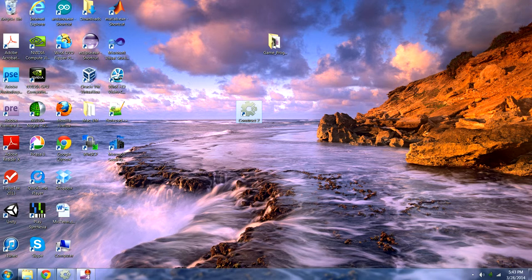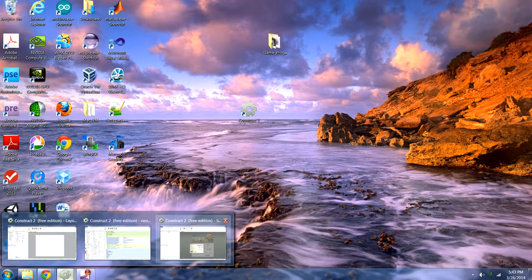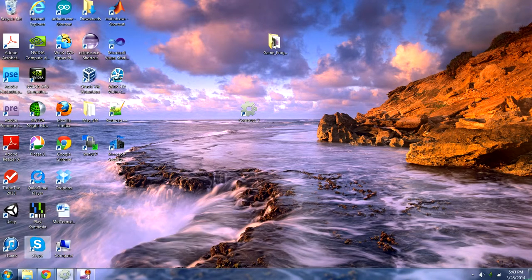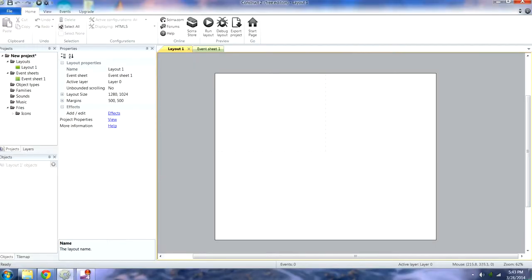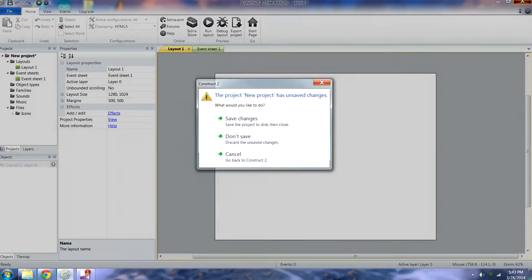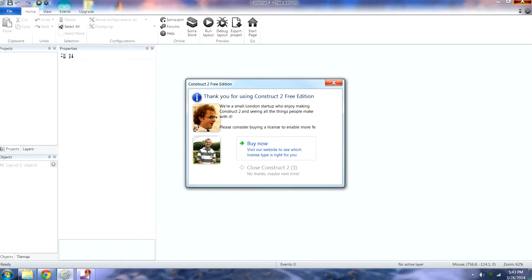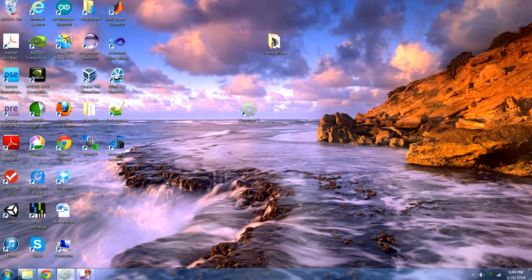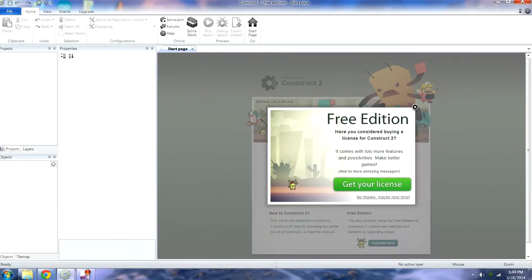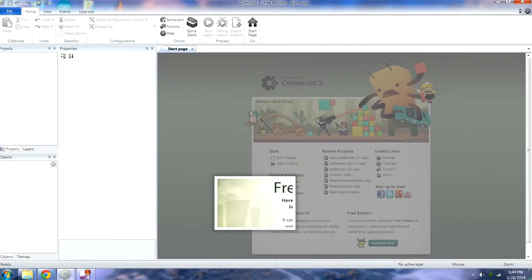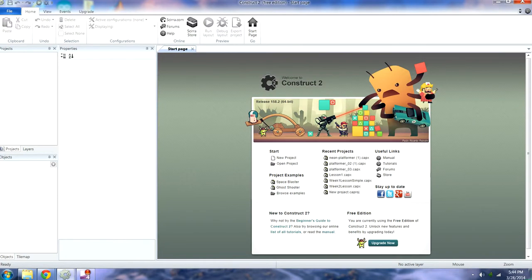Go ahead and double click on Construct 2. I already have one open, so let me close this. Here we go. Fresh copy of Construct 2. So when you first start it up, you'll see a start page and some toolbars on the side.